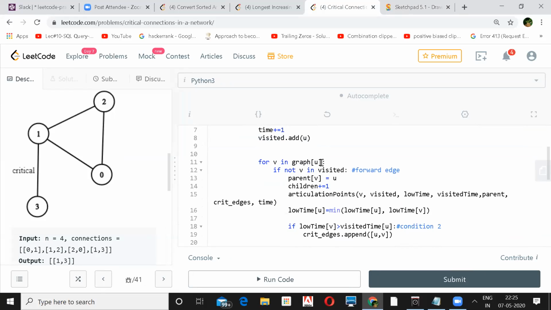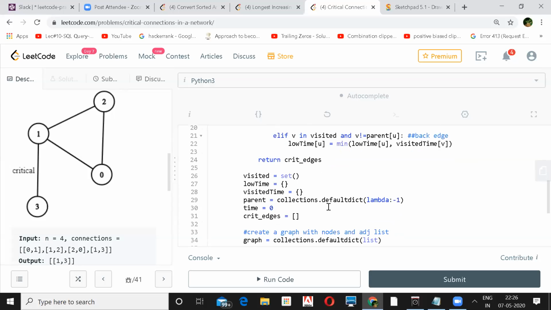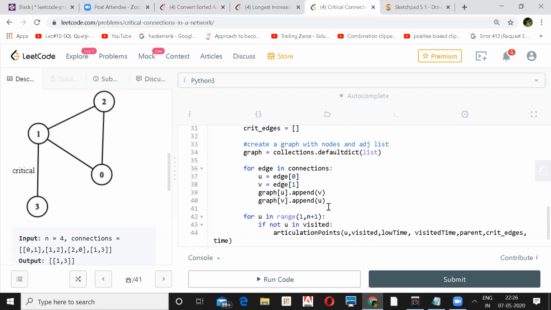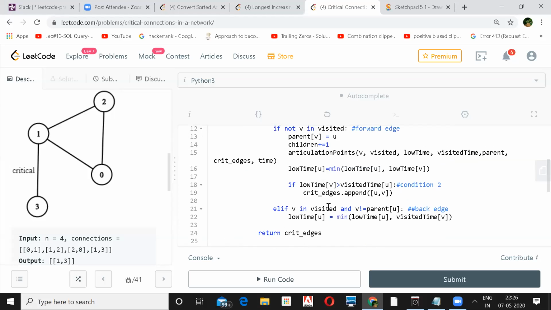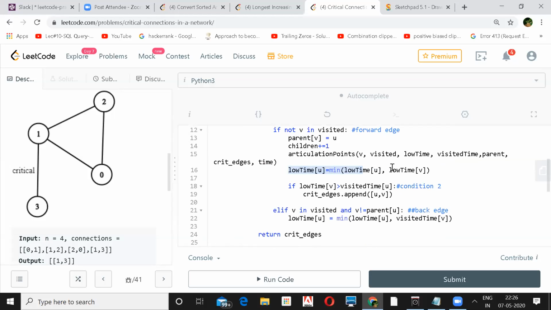Then traverse for every vertex. Check which vertices are connected in the adjacency list. If that's not visited, just update the parent of it and increase the children. And this is for calculating the articulation points. And this is where you are updating the timings, like in the cycle I showed you.